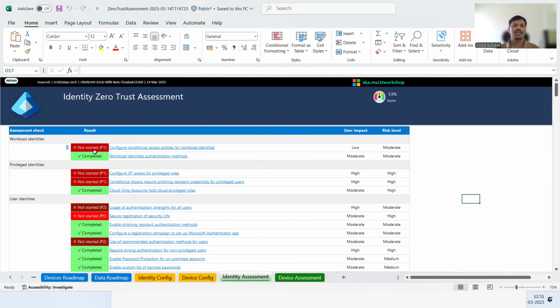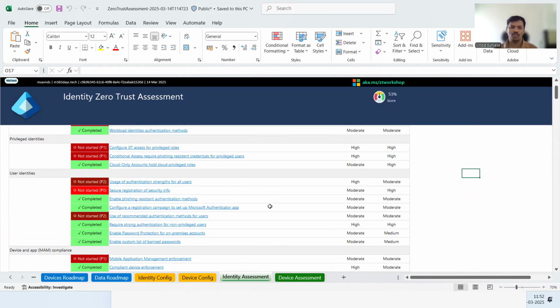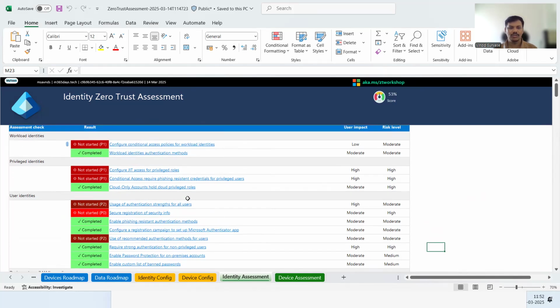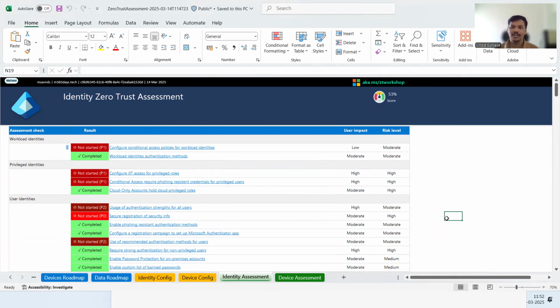The very important part is that wherever it shows not started and P1, P0, those are the priorities. If there is a P0, that means top priority or high risk levels. If it is P1, that means moderate or second level priority. And if it is P2, that is a moderate as well as low level priority. So you need to filter those out, understand the risk level and user impact, and you should definitely work on those priorities and get it done.